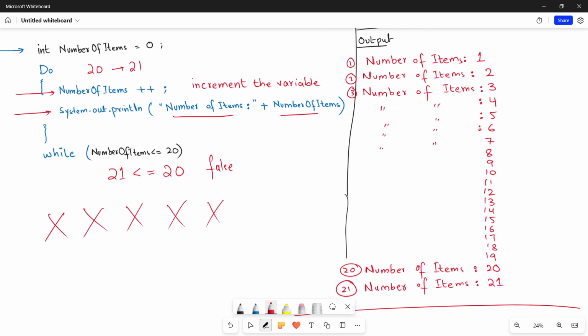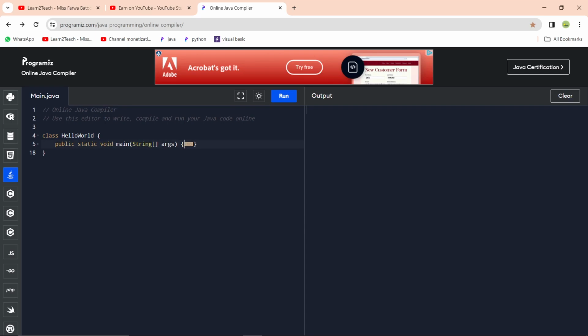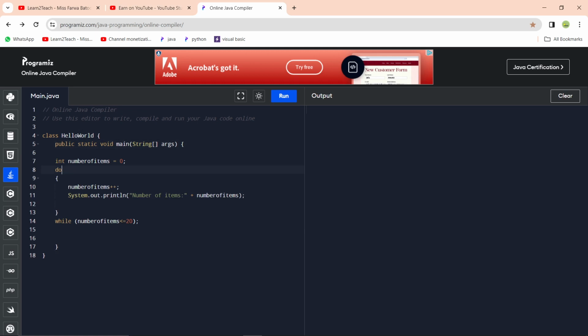Now let me quickly move towards my online Java editor. Okay, so here we go. This is my online Java compiler that I use. I made a bookmark of it. And here I have written all of the lines of code for my do while loop. I have just copied the same syntax that I explained to you.